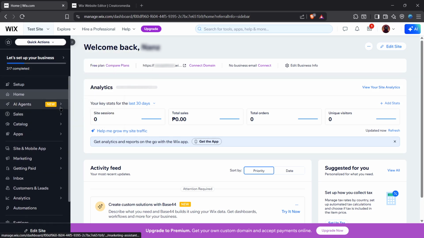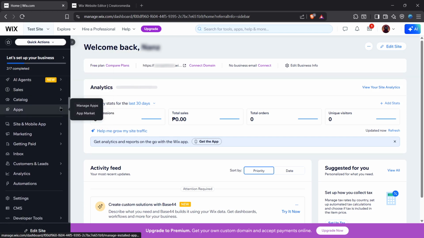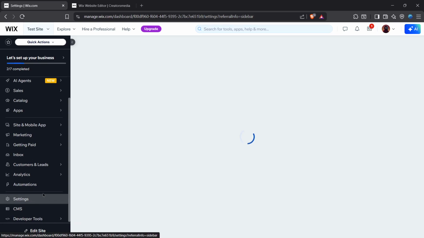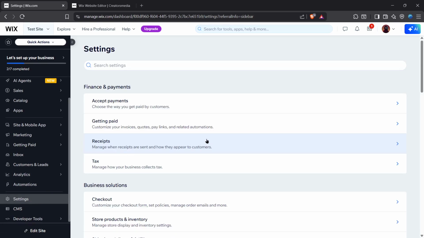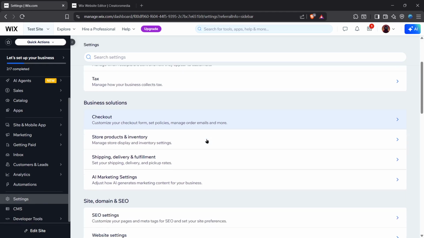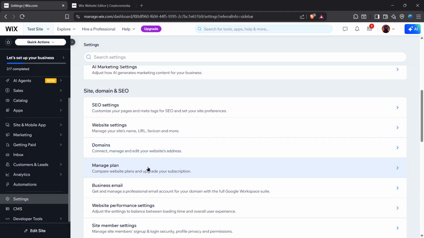On this page, find the specific premium plan or subscription you want to stop from auto renewing. You'll see a list of all your active subscriptions in the main area. Each one displays with the plan name, renewal date, and some action icons on the right side.